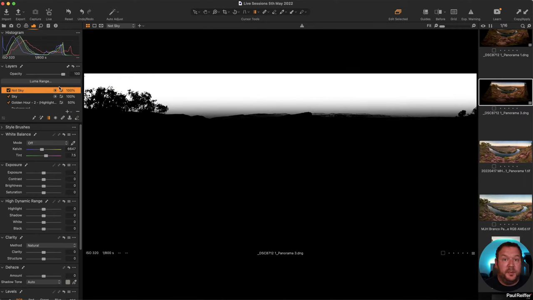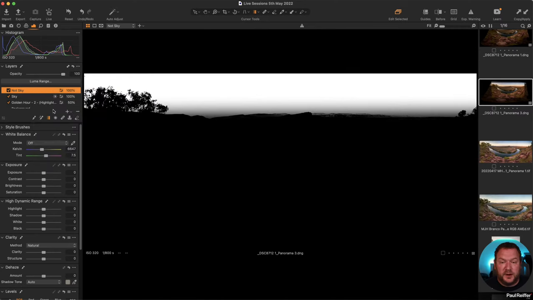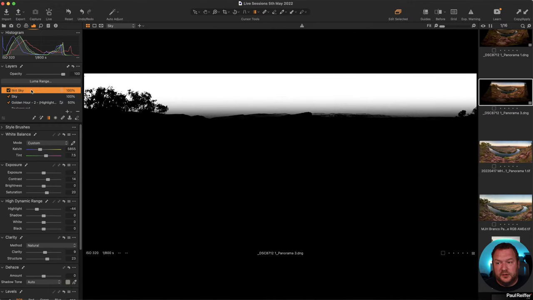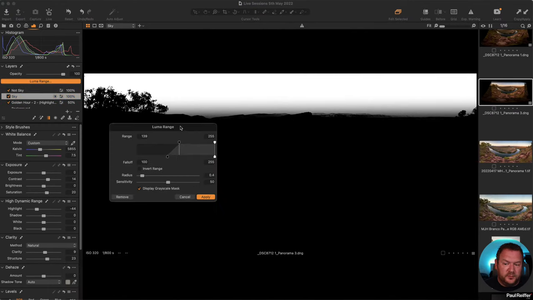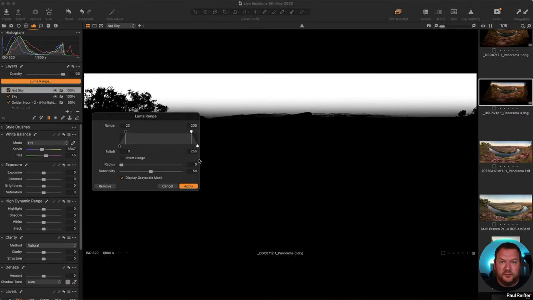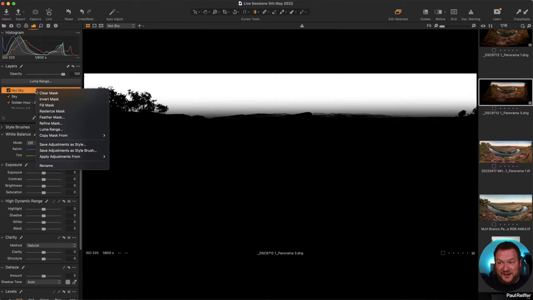Once you've copied the mask across from Sky, right click, rasterize the mask. You'll notice the Luma range icon disappears, because it's no longer editable in the way that it was before. This one here is still a graduated filter and I've still got the option of the Luma range, so I can edit it. This one here, I don't. It's going to start from scratch. So now it's rasterized. In other words, it's baked in with all those settings.